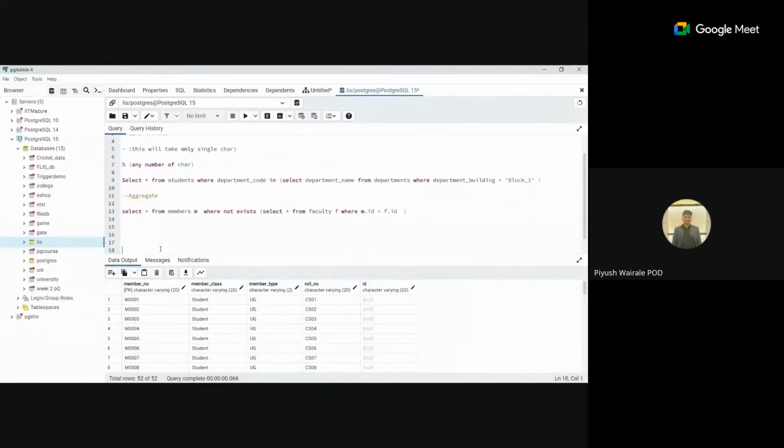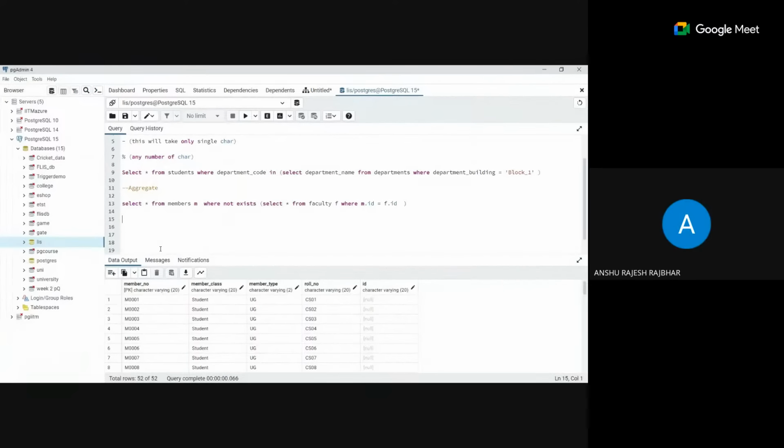So the outer query will be dependent on the inner, right? The inner query will be dependent on the outer query also, because you're using the alias. So that is basically a correlated subquery. In a simple subquery we can execute the inner query independently, but here we cannot do that. Both are dependent on each other.